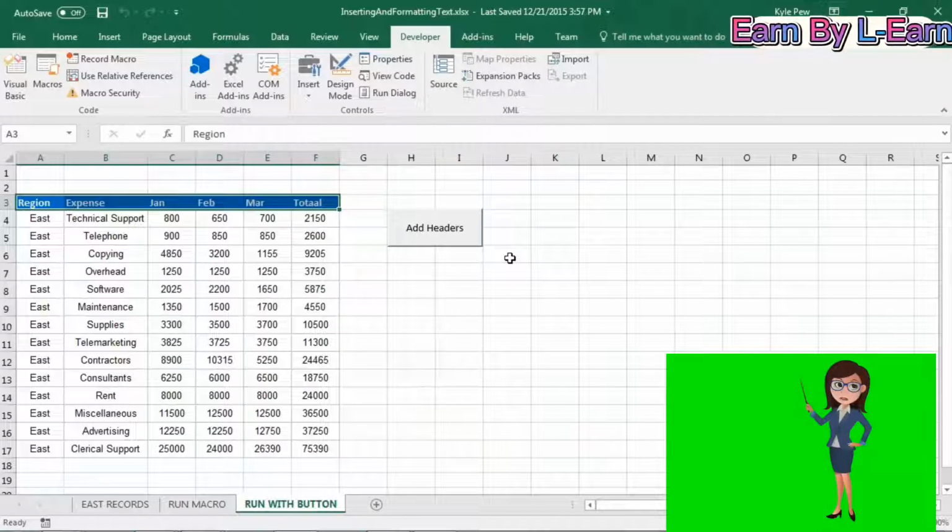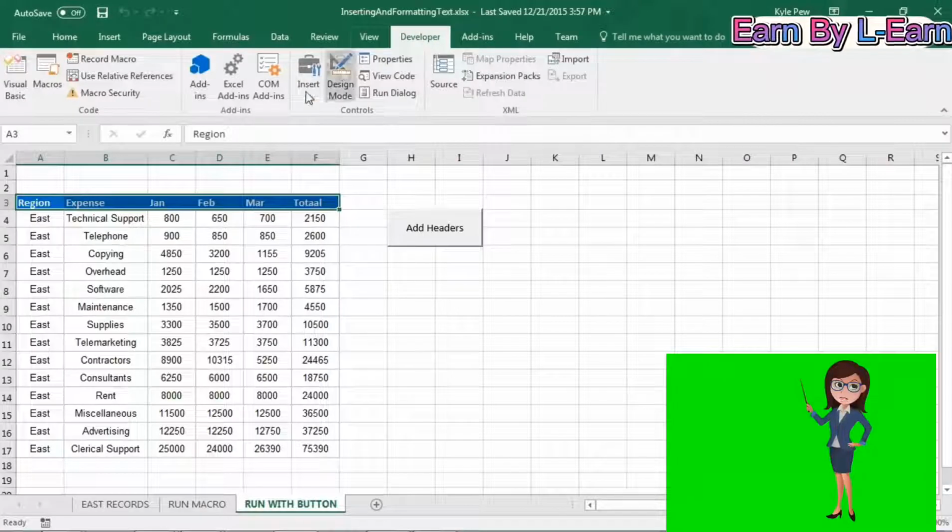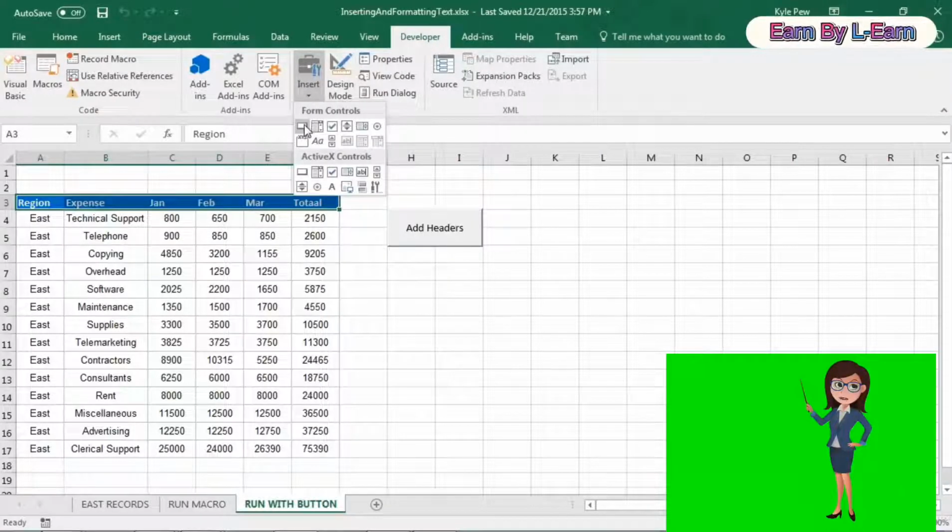Shortcut keys, you can assign it. You can go to View, you can go to Macros, view the macros, run it from there. Or, if necessary, and it's warranted, you can create buttons on the worksheet: Developer tab, Insert, grab the Command button control, add that, and you assign a macro to that button.